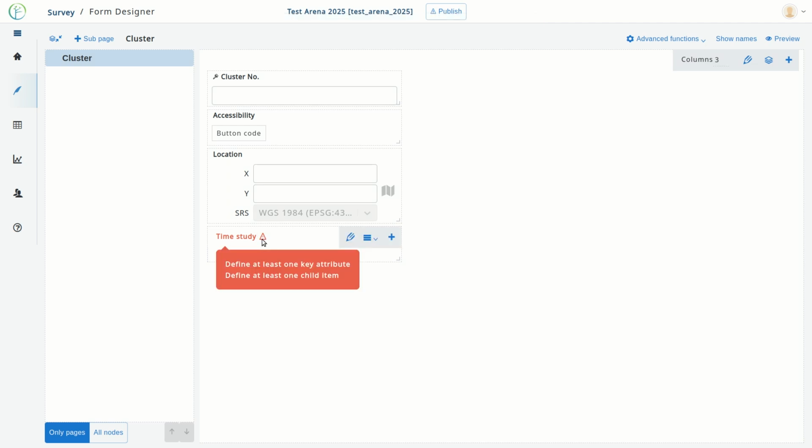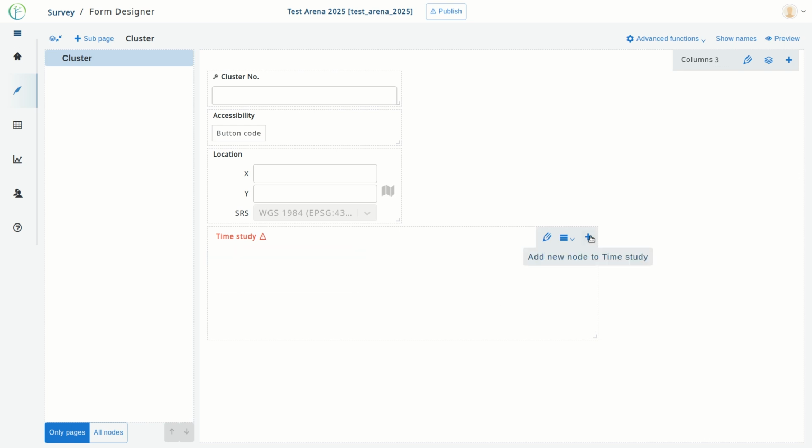You see Arena is warning you because we have to specify at least one child item and at least a key attribute for this entity. If you want to resize it a bit, you can use this arrow, this icon that you have in the bottom right corner. Now let's create the other attributes. That will be the date, start time, and end time. If you want to create a new attribute inside the table, press the plus icon that you have here.